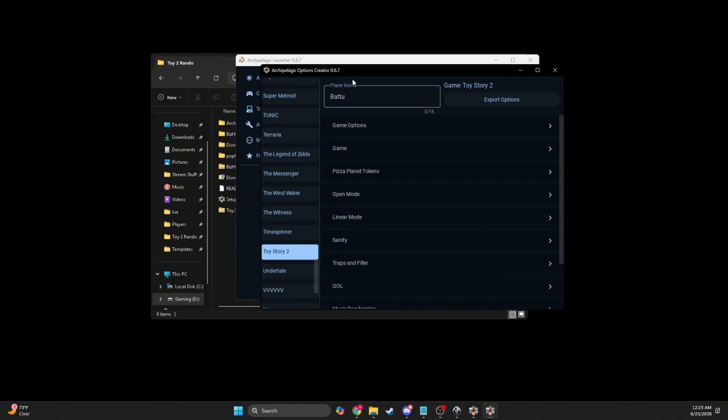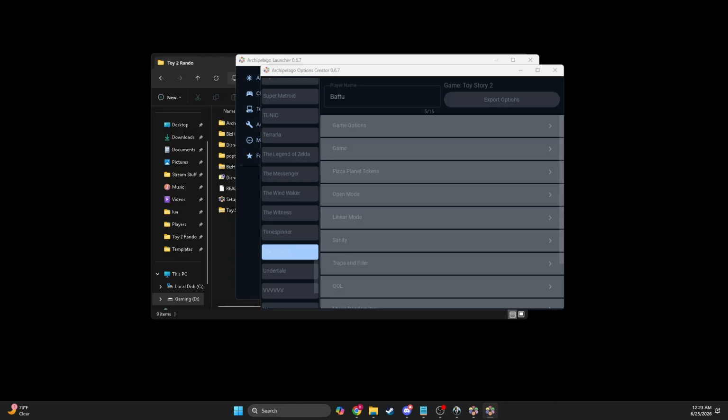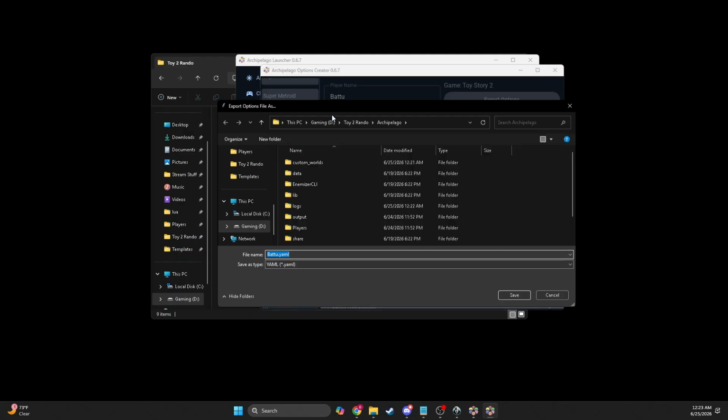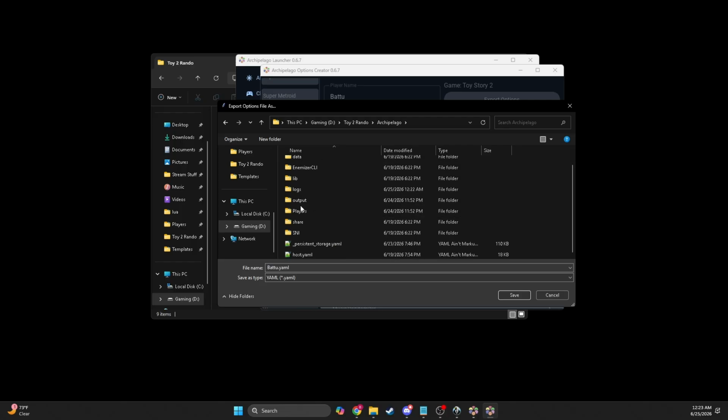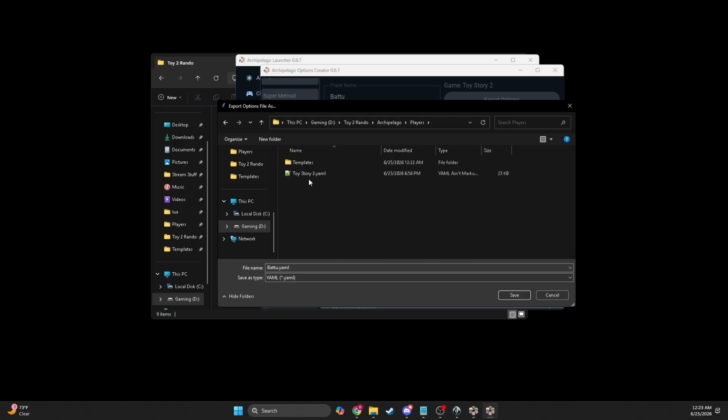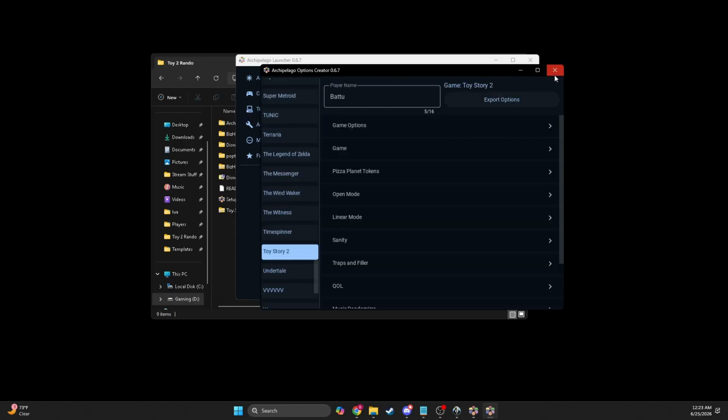Once you have all your settings done, we're going to go to Export Options, which will generate yet another YAML file with our name. We're going to go to Archipelago, and we're going to set that in the Players folder here. I already have one for Toy Story 2, so I'm not going to make another one, but save it here. We can close out of the Options Creator.